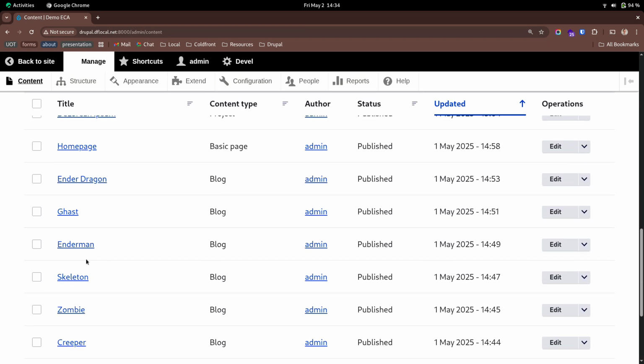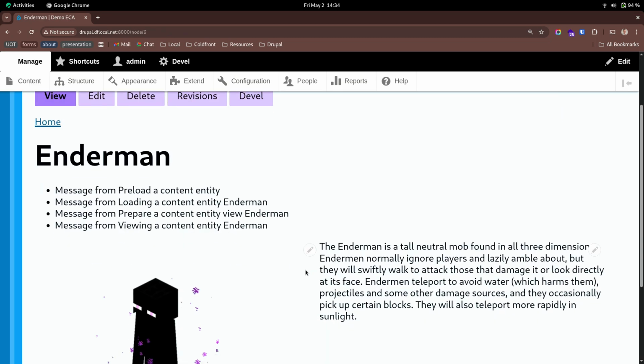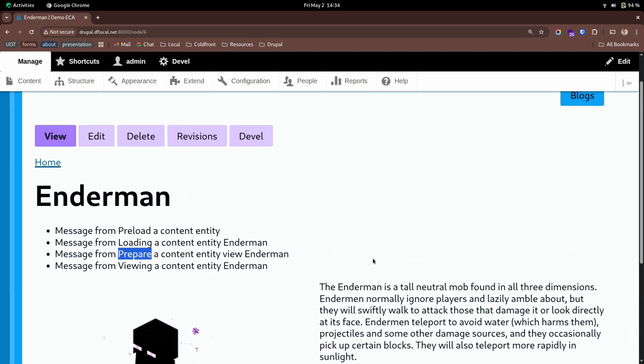So if I look at a log, I have messages now that are telling me what step of Drupal's rendering process we're at. If we're at the event for preloading, we don't see what the node title is because the entity hasn't loaded yet. But when we get to loading a content entity, we can see the name Enderman because it can view it. Then there's preparing the content entity view, which is the view mode that we have, and then we're actually viewing the content.